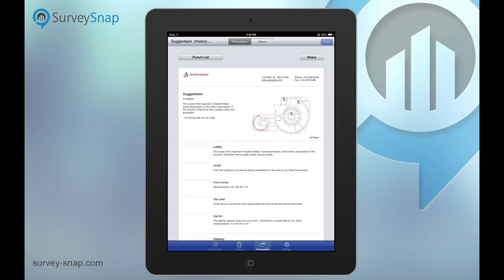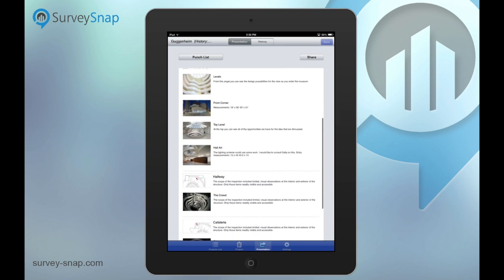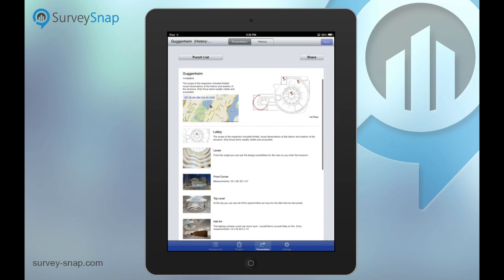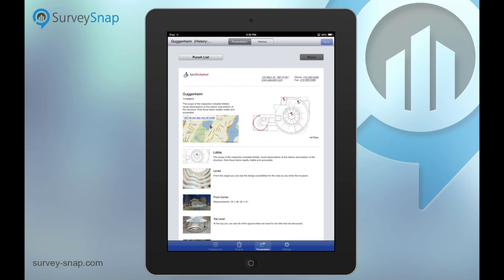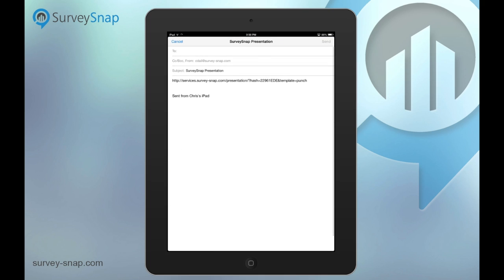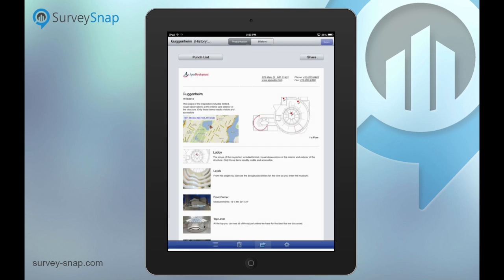Now, once you're ready to share the project, tap the Share button, and SurveySnap will store the PDF in the cloud and send a link. So no matter how large your project is or how many photos there are, this can be sent as quickly as sending a link.